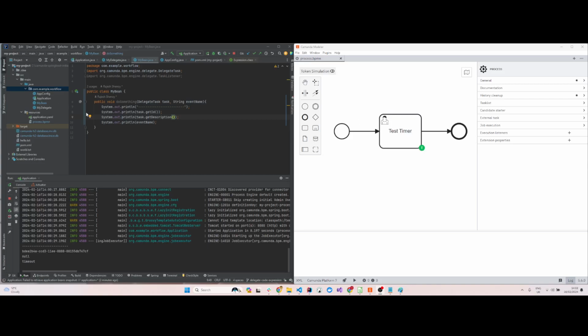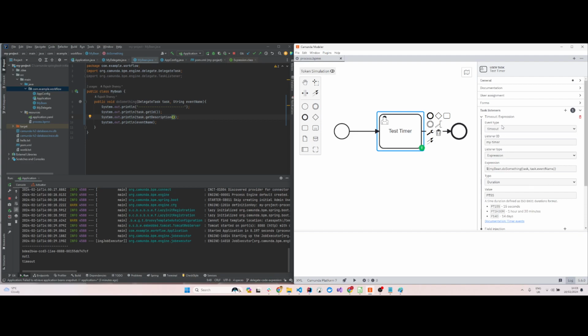Hello everyone. Now I want to show you how to use a timer event inside a task listener. So here we have a task listener. Here we have a user task, and inside the user task form on the details we have a task listener. So as you know, task listeners are only available in user tasks.